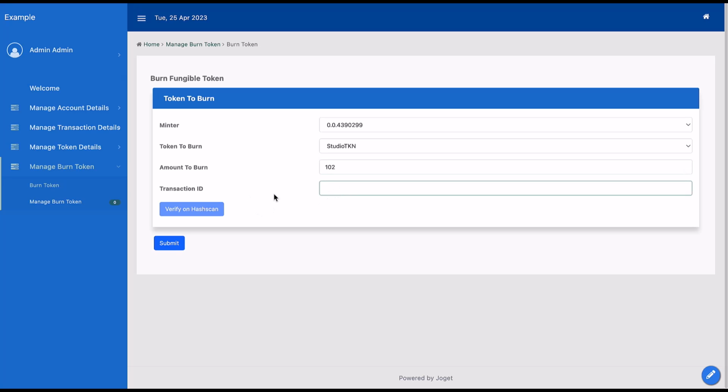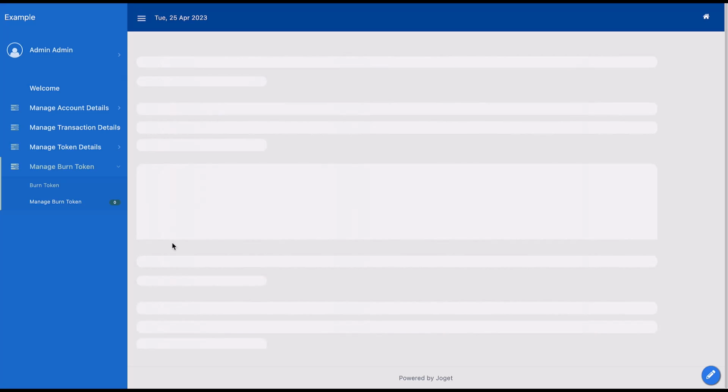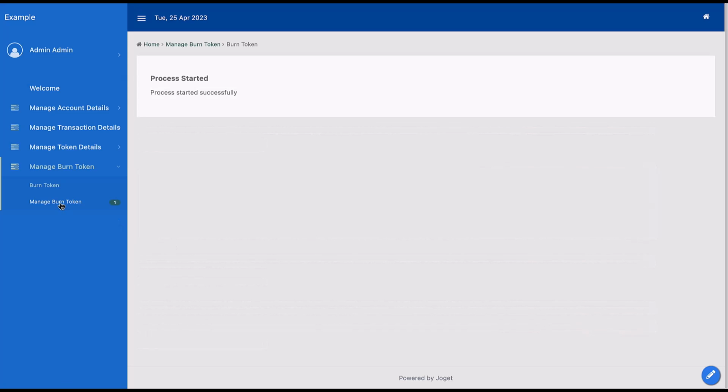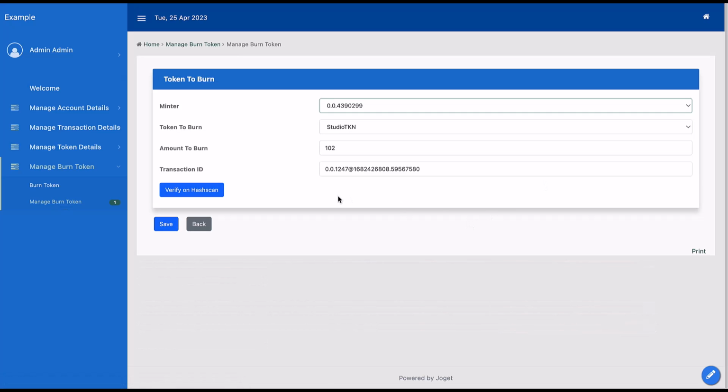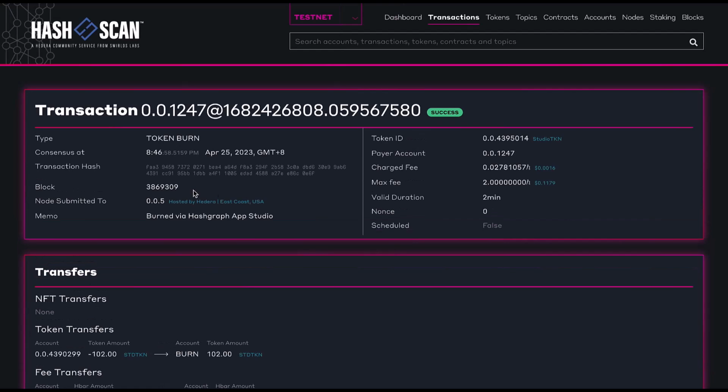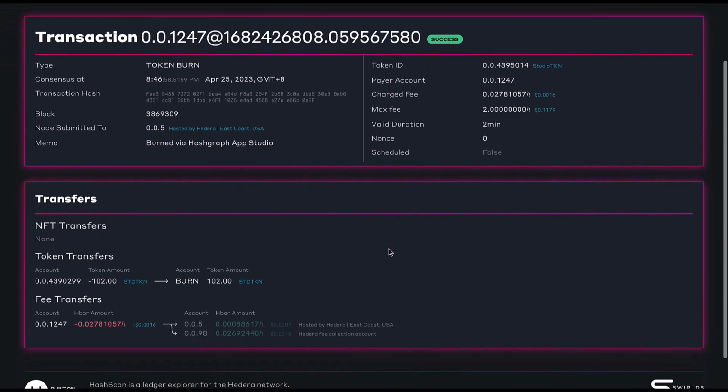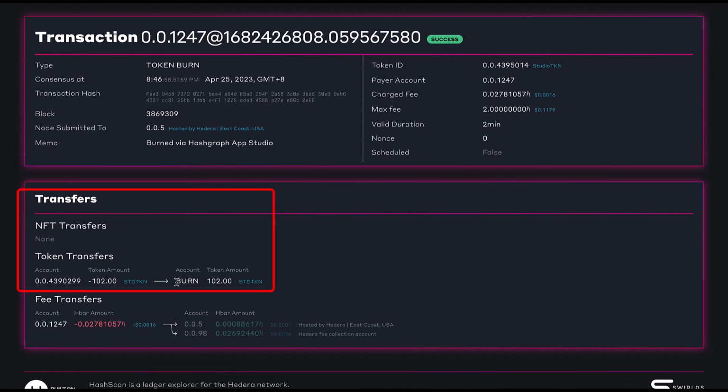Transaction ID, we can leave it as is, click submit, and just like that our token has been burned. So when we come back in here and click edit, here's the transaction ID of the token burn, where we can verify it on Hashgraph. And as we can see down here, we have performed a token burn of this specific amount to this token in here.